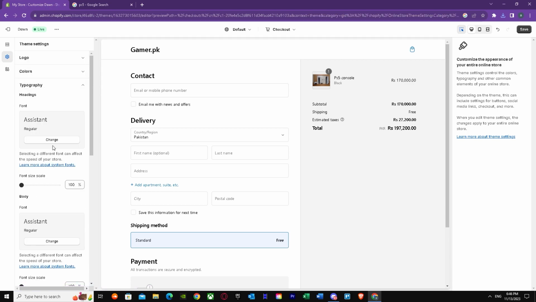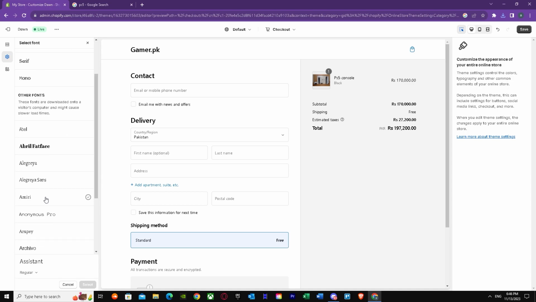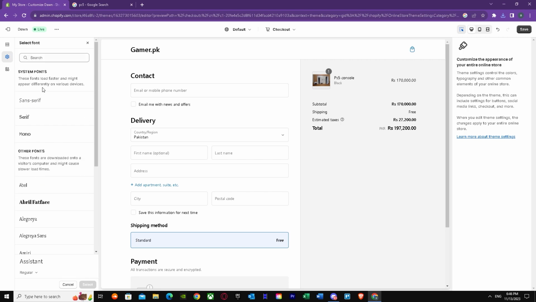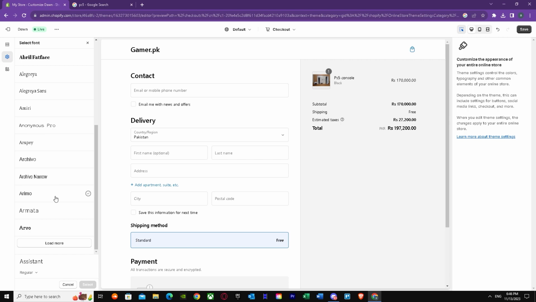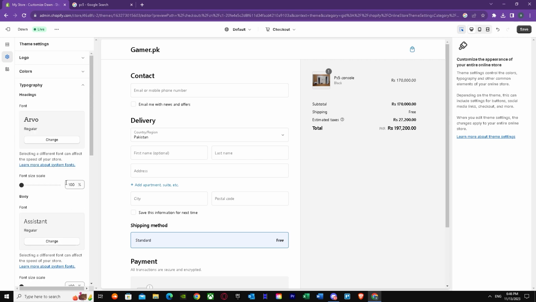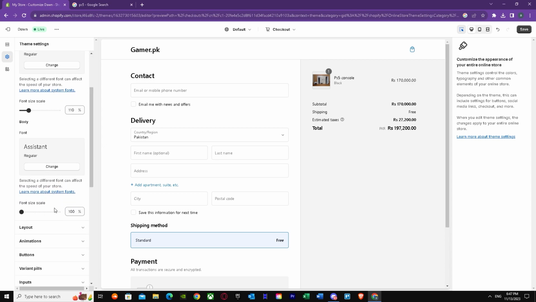So typography. Typography is basically your font, so you can change your font. I want to put something futuristic. Is there any future font? I'm just gonna put something random over here, just like this one, select. Alright. We got it. Now we want our font size to be a little bit bigger. Alright. We can add assistant and font scale.